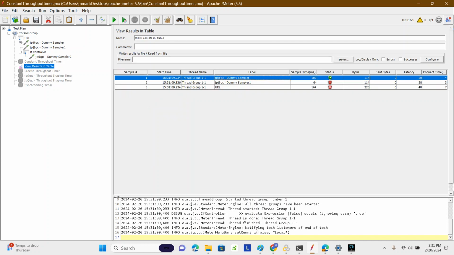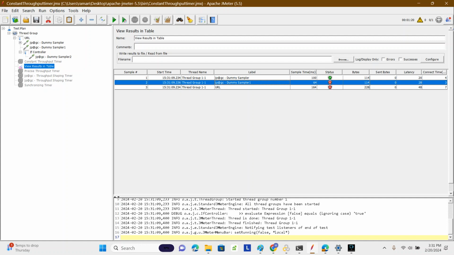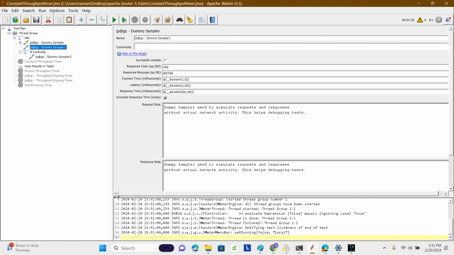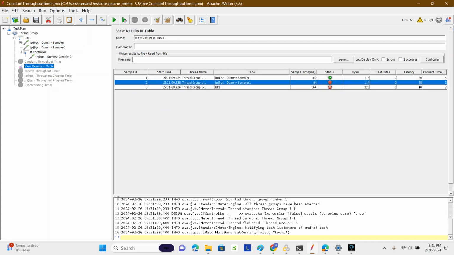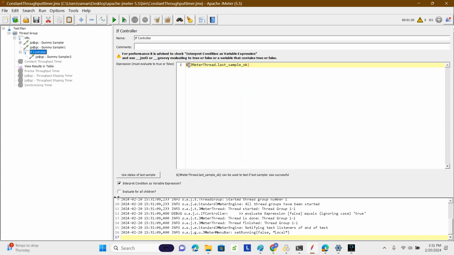See, guys, what it does: this time the dummy sampler failed. So we always use this successful sampler and disable it so that it will fail. If the sampler fails, you will see this red mark. Whenever it fails, it returns a false response. It must be either true or false, so the evaluate expression is false.